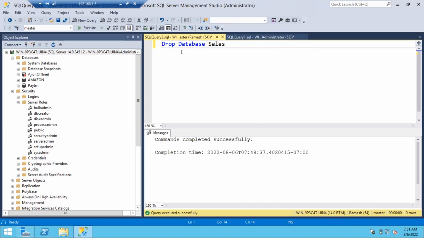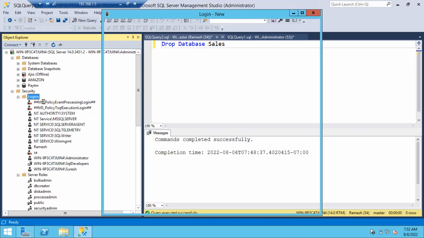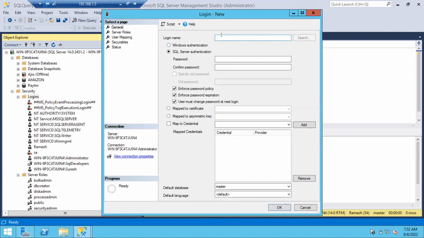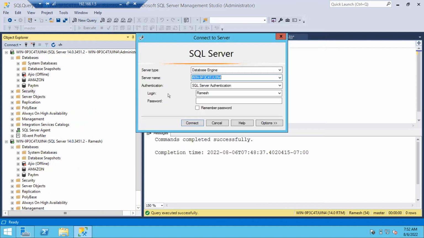If you open with other names, let me check whether we have other logins or not. Ramesh, only one login is there. Suresh is also there, but for that you have to open one more Management Studio. So what I can do, let me create one more new login for Suresh. Simple login, SQL Server authentication, Suresh. I'm going to give a simple password, 123 123. If you are giving a simple password, you have to uncheck this one. I'm not giving any permissions, just creating a simple login. Right, now let me connect as Suresh.